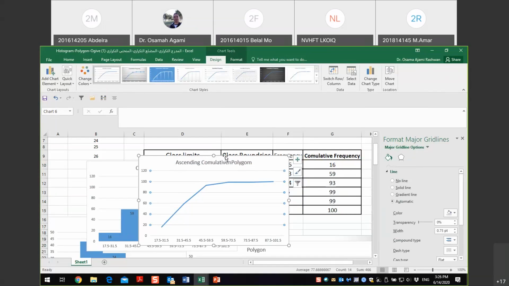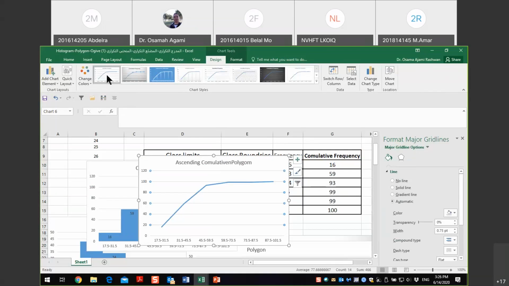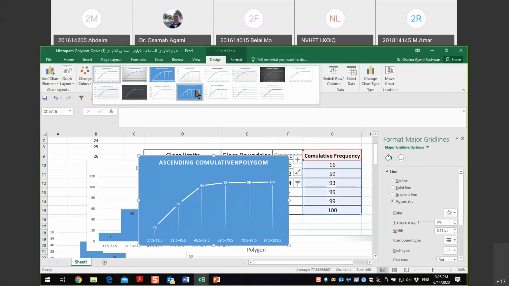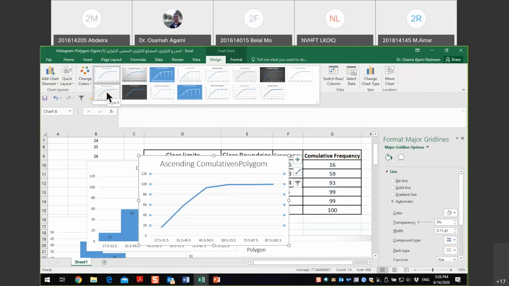You can choose whatever. You can choose this one. You can choose this one. It's as you like. You have extra here also. You can choose between them. That's up to you. You can choose the best for you.